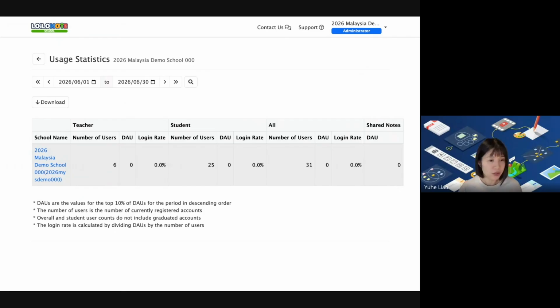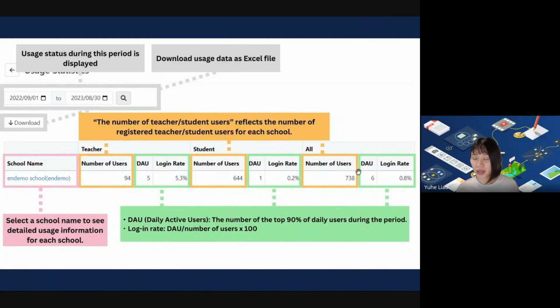Okay, but as you can see, the number of users is the number of currently registered accounts. This is important. So overall and student user counts do not include graduate accounts. So if your student has graduated, the number of users, it's not gonna be reflected in here. Okay, so it's complicated. Don't worry too much about it.